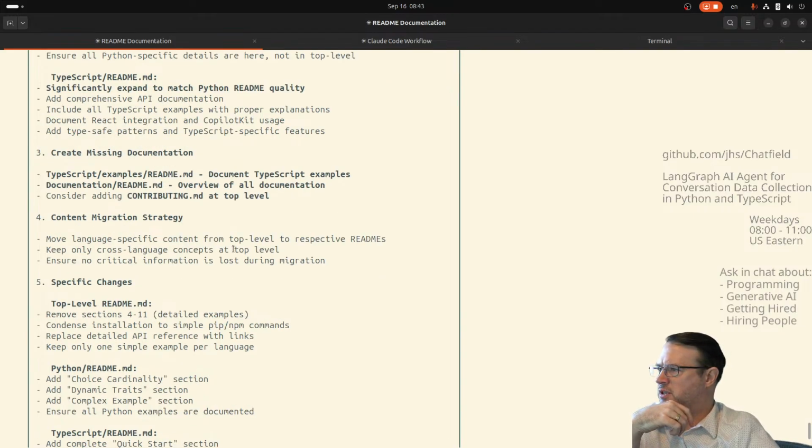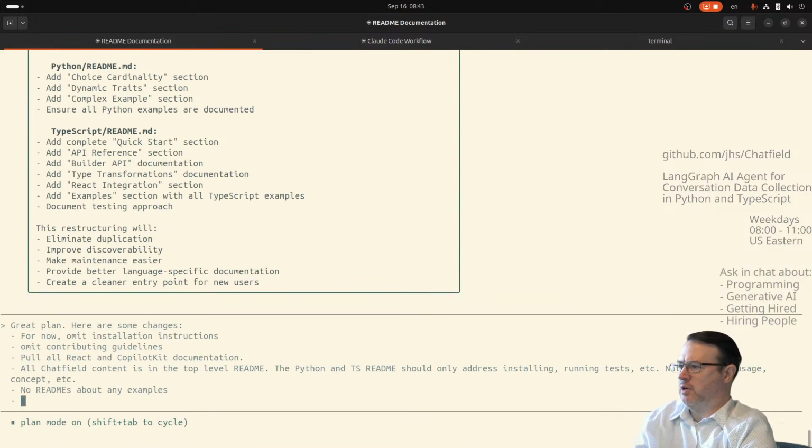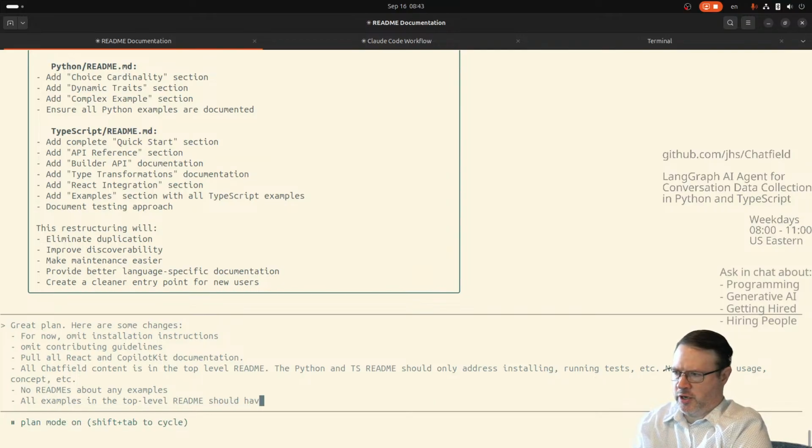Move language specific content. No. So all examples in the top level README should have, like, what, TypeScript followed by Python, should have parallel, in Python, then in TypeScript. Perfect.